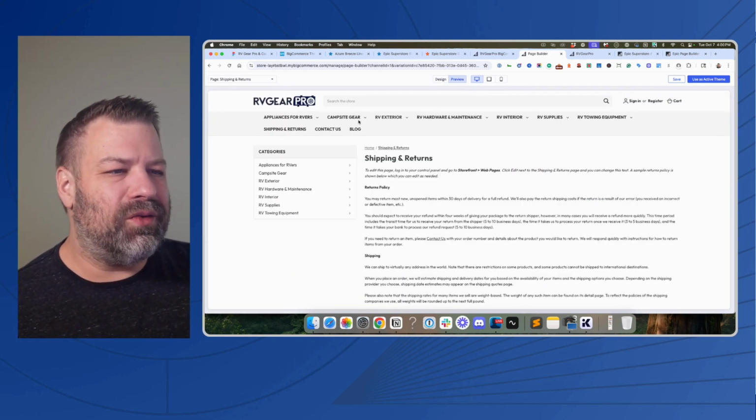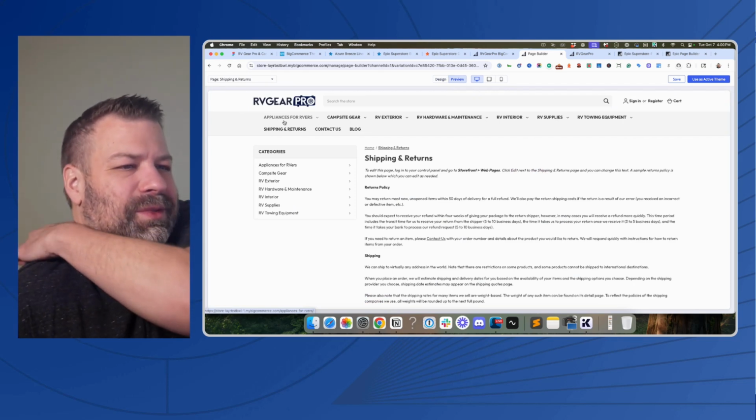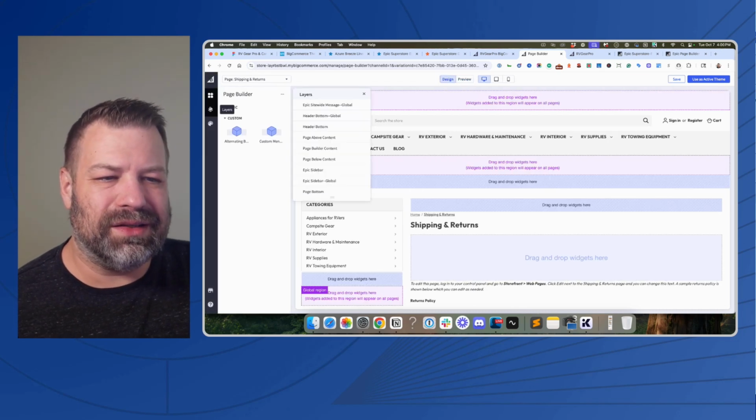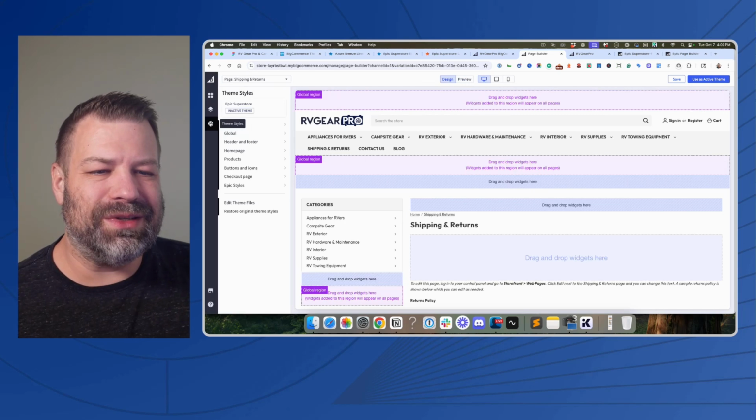All right. So first of all, let's look at some of the settings. Oh, I forgot to show you where the settings are. So under design mode, again, this is the layers menu. This right here is your theme styles.